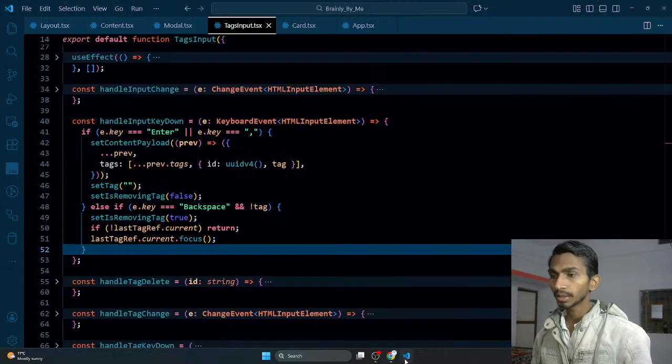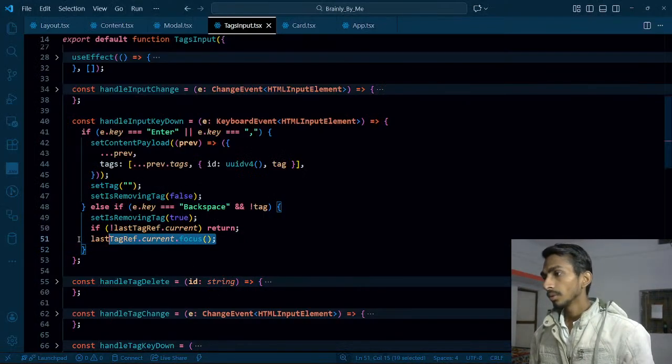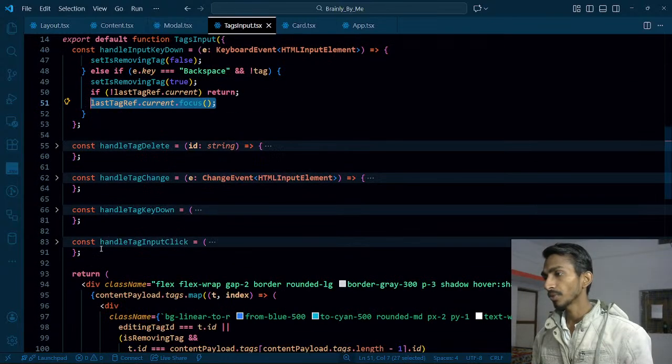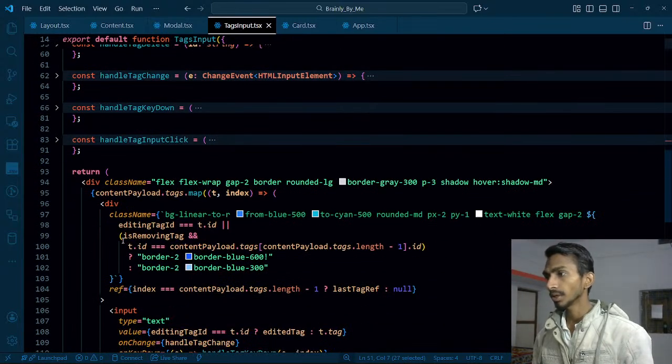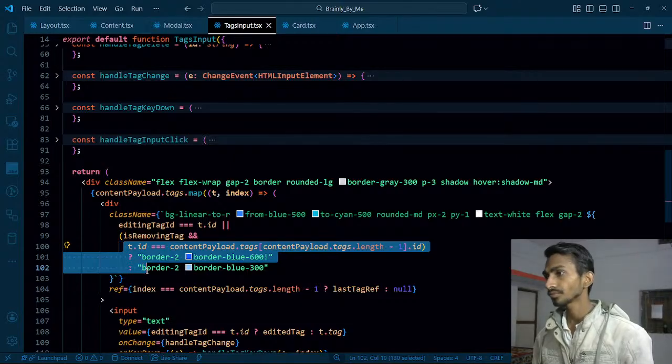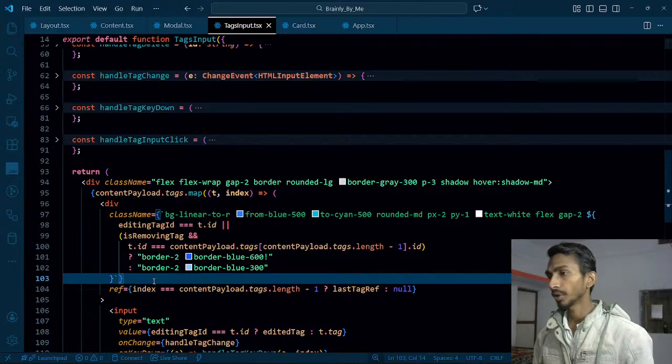What's the reason behind that? First of all, I'm setting the color like this. Okay, what am I even doing here? I'm simply saying that it is removing. Whenever I start removing, at that time you have to highlight the last index. Great job, and that's what it's doing. It is highlighting that. And what next is that if that is the last index, in that case I have to highlight it, like focus it. So content payload.text.length minus 1.